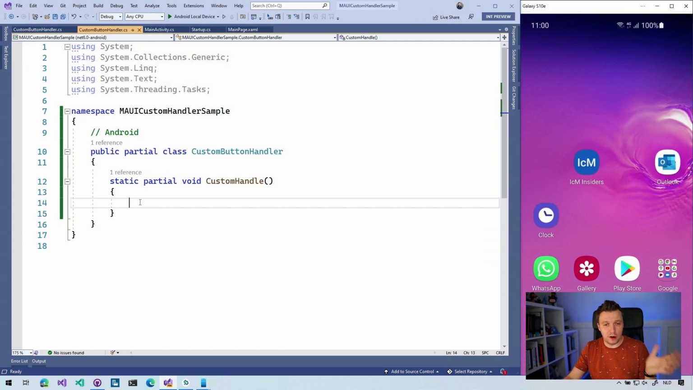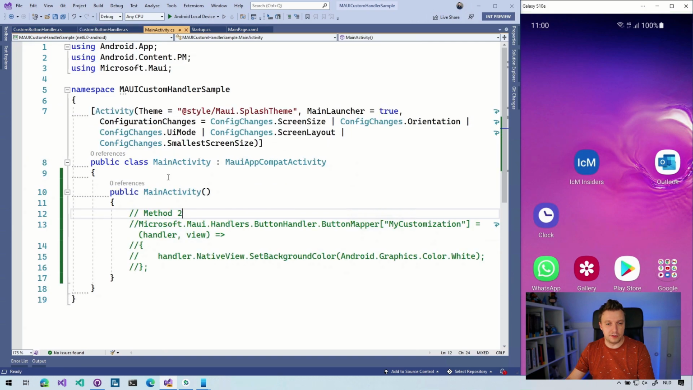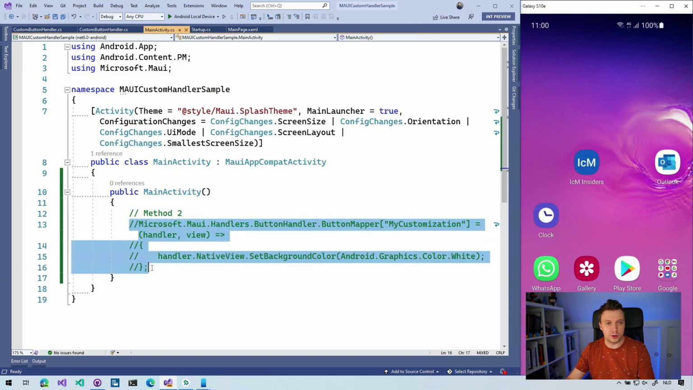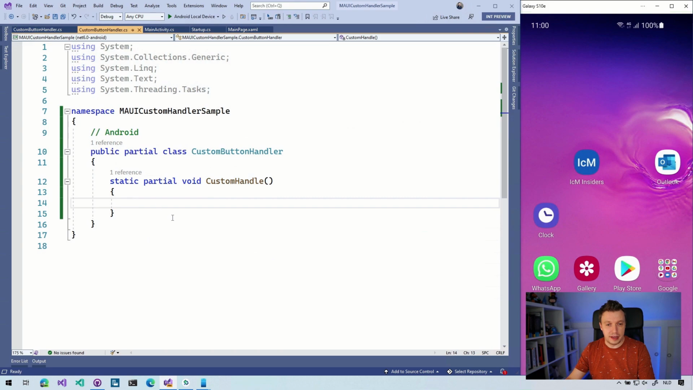So no public, no private, no nothing, which also means that it's kind of private by default. So we can't reach out to this directly. Something we'll fix in a little bit. Now, what we can do here is go back to this main activity, copy this block of code to actually do our custom handling here.